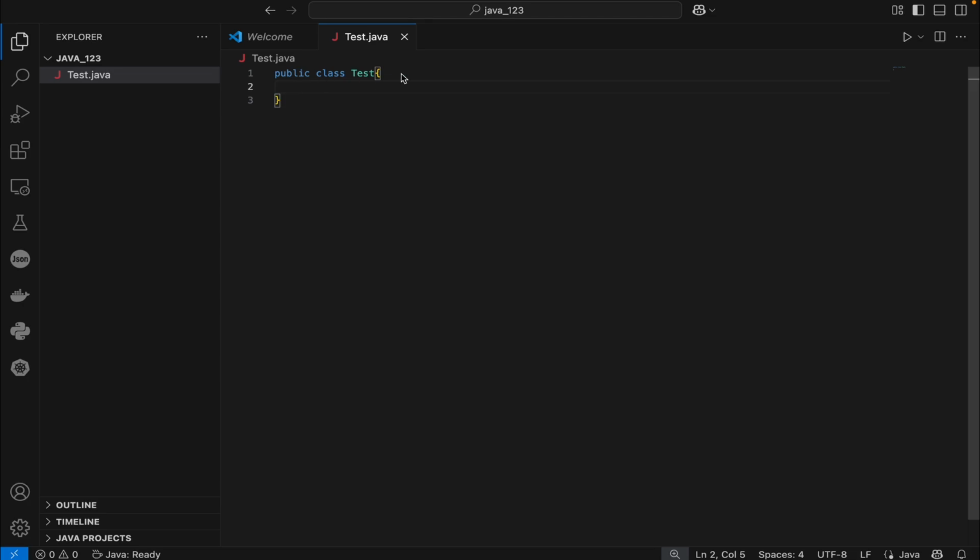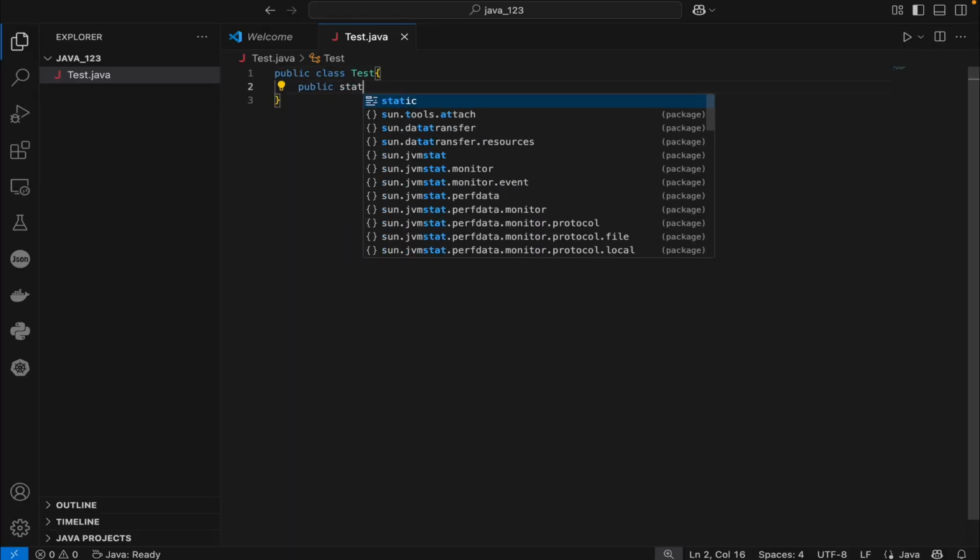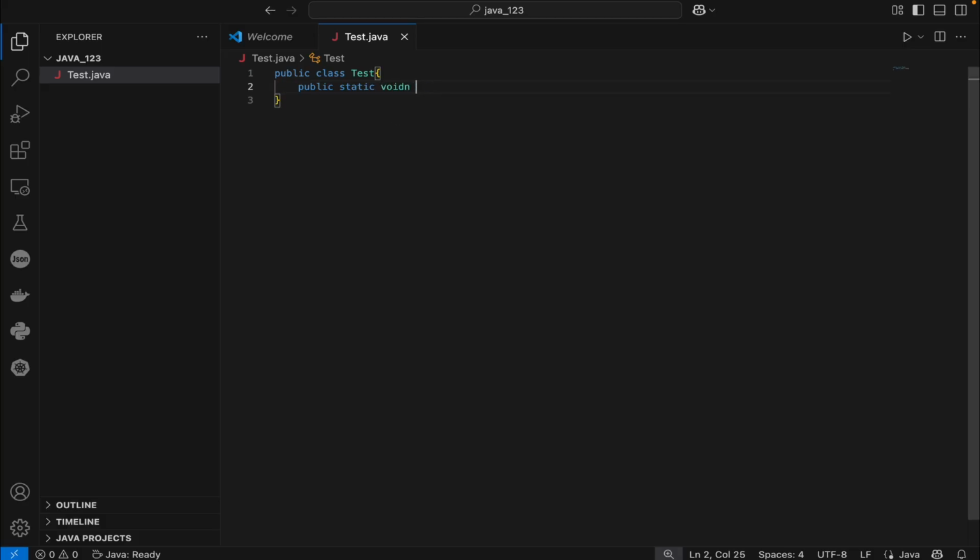So see, the name of the class that is going to hold the main method and the file name is the same, but remember that if I put a small t here, it will create a problem because Java is case sensitive. Here a small t and a capital T are different. So after that I am going to declare my main method, public static void main.